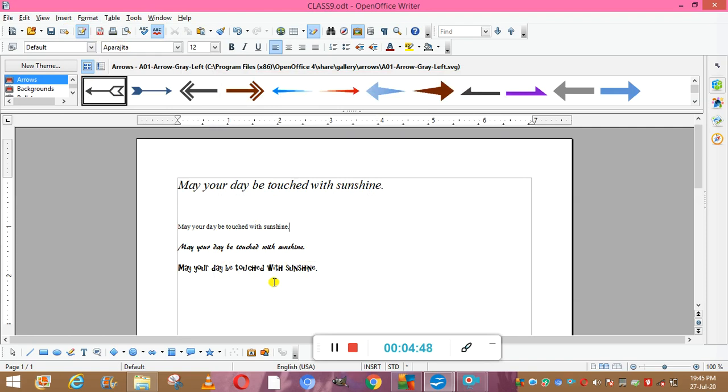The next thing is superscript and subscript. Superscript and subscript refer to numbers that are positioned slightly higher or slightly lower, like you use in science formulas. Suppose I want to write H2O. I'm writing H2O.